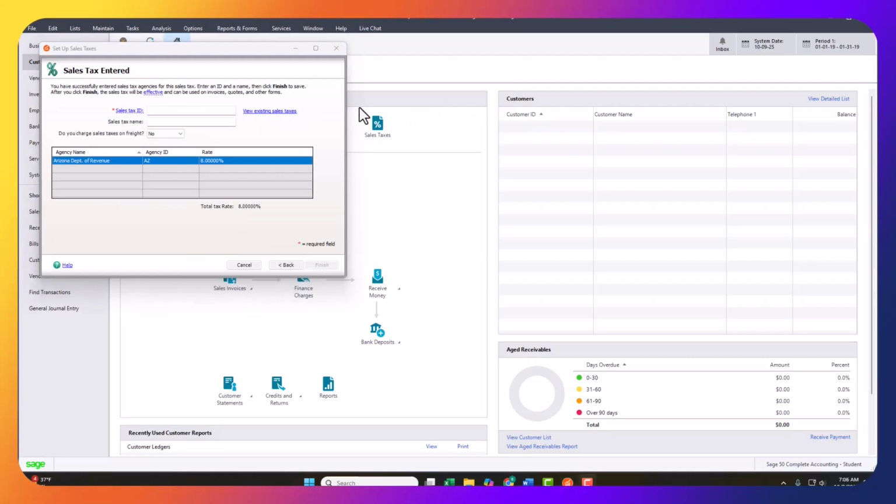On the next screen, we're going to enter some similar information for the sales tax ID. We'll type in AZ again. For the sales tax name, we'll call it Arizona Sales Tax. We can see our tax agency in the table here, and then we'll click Finish.